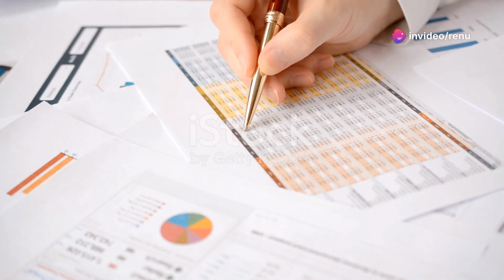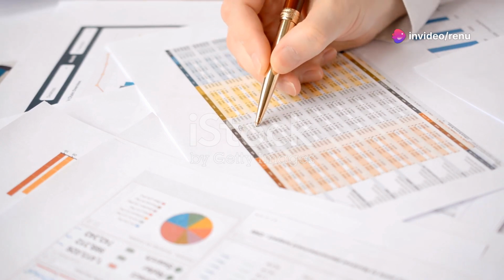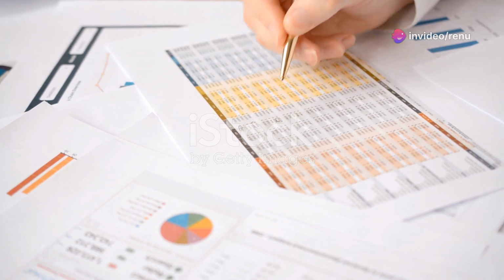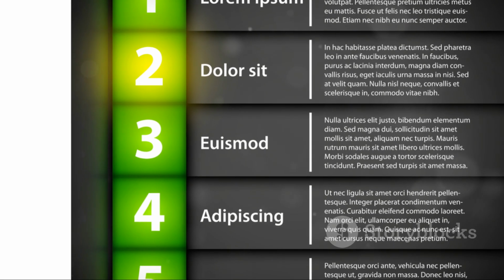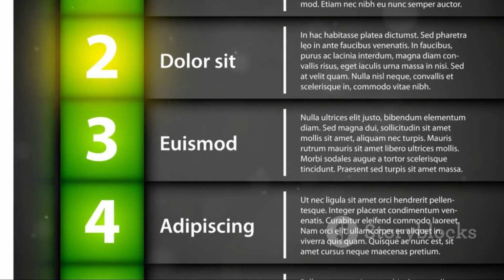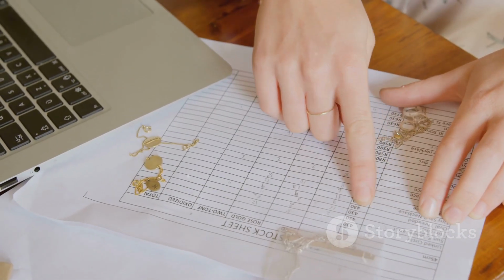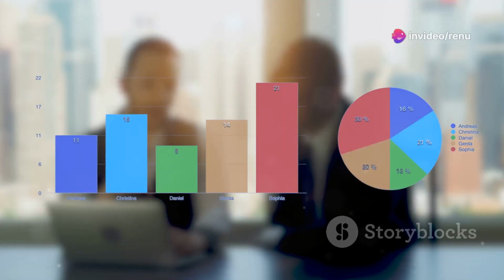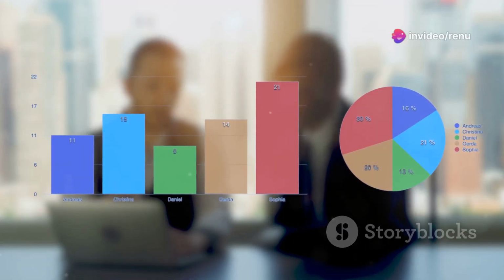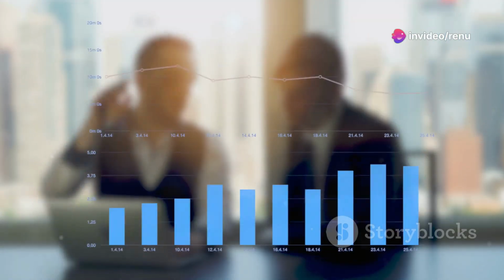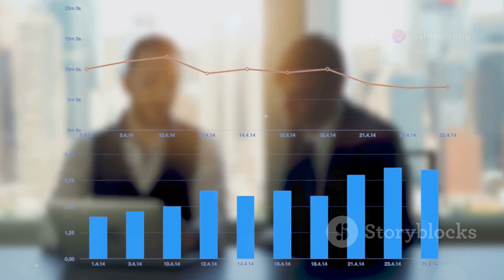Start by applying consistent formatting throughout the dashboard. Choose a professional font, use a clear and concise numbering format, and align text and objects for a polished look. A well-formatted dashboard is not only visually appealing, but also easier to read and understand.